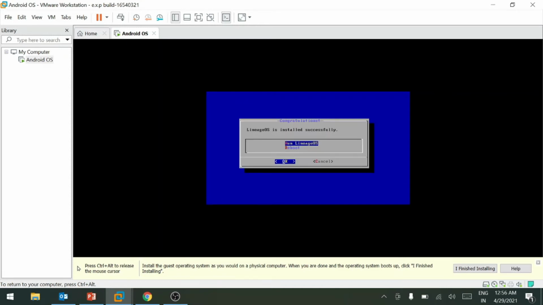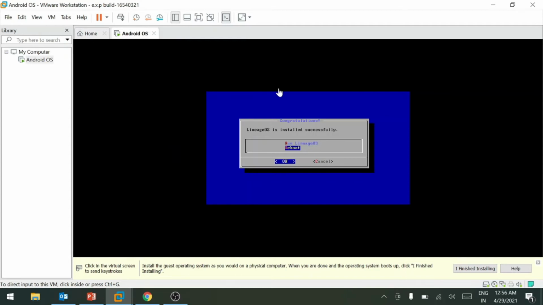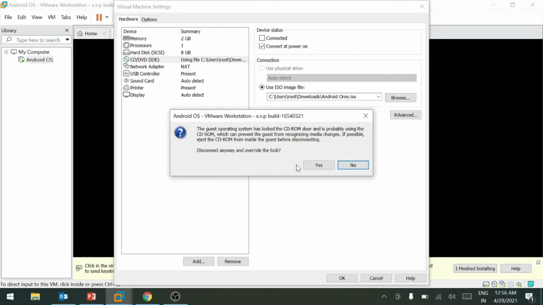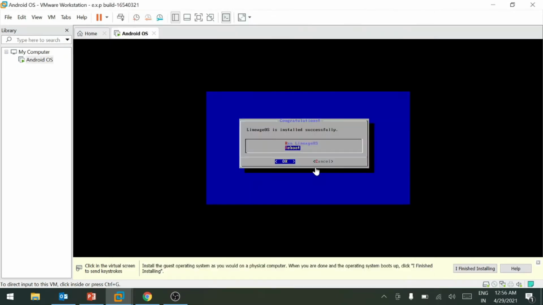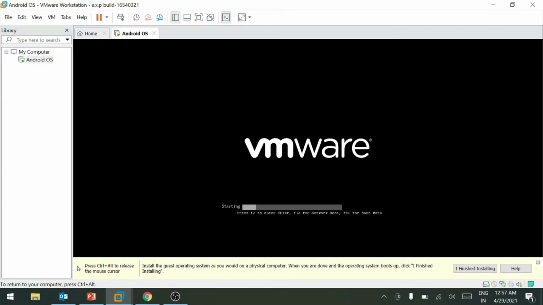Now as you can see, it's asking to reboot the virtual machine. So first of all, right click on the virtual machine, click on settings, and from there we have to unmount the installation media. So check this box and click OK. Just click yes, and now select reboot and hit enter. Wait for it to reboot the system.